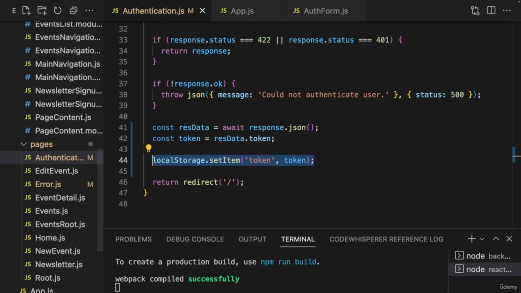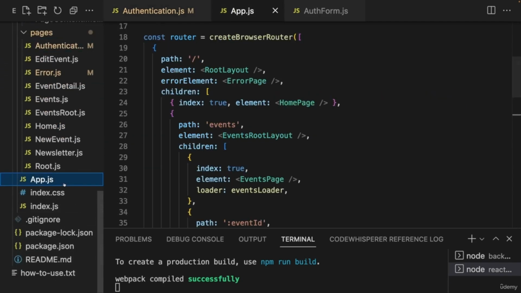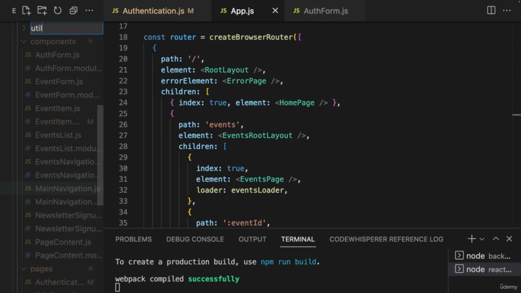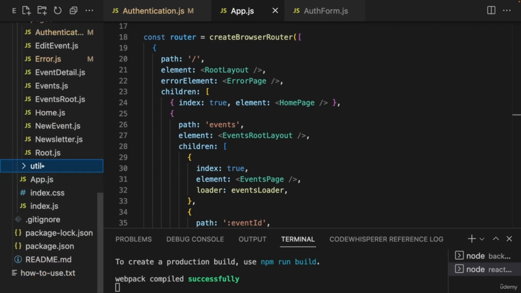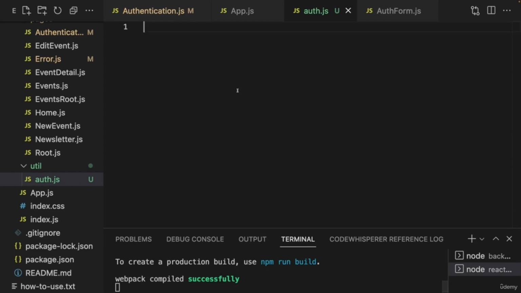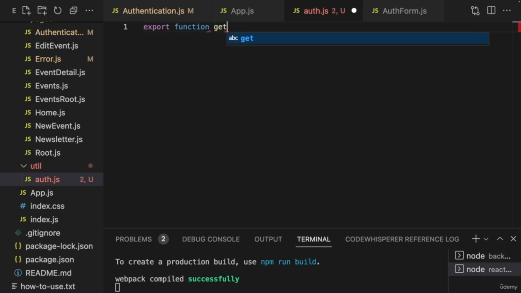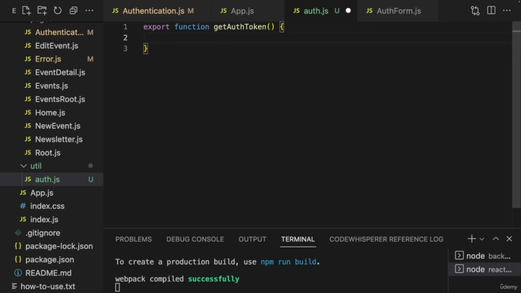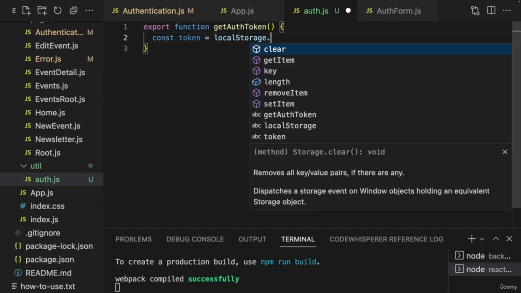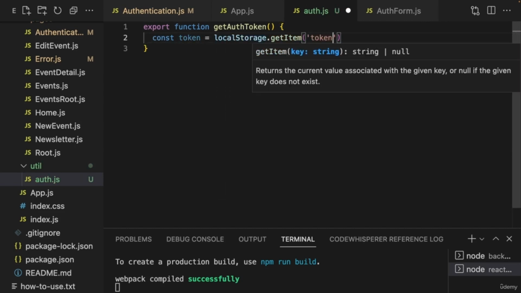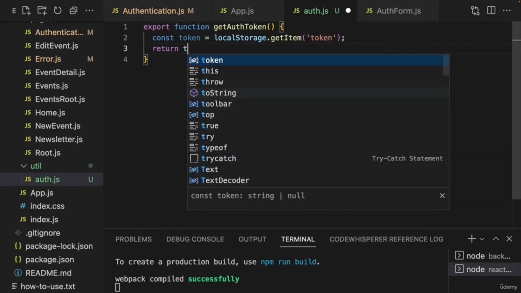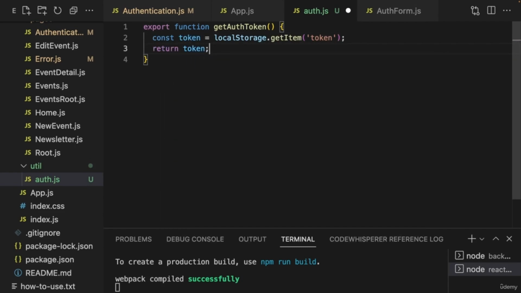Now, for that, I'll add a little helper function in a new folder called util, which I create next to my components folder, where I'll create a file called auth.js. And in that file, I'll add a function which is exported, which is called getAuthToken. In here, I'll get my token from local storage with help of the getItem function by using that token key. And then I'll return that token. It might look like overkill to create that function for that simple code here, but we'll add more code to that function later. That's why I'm creating it here.